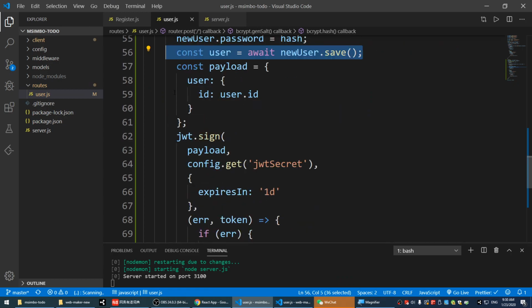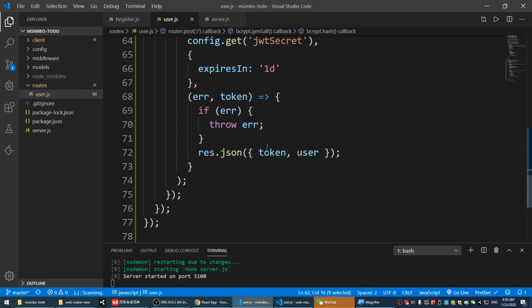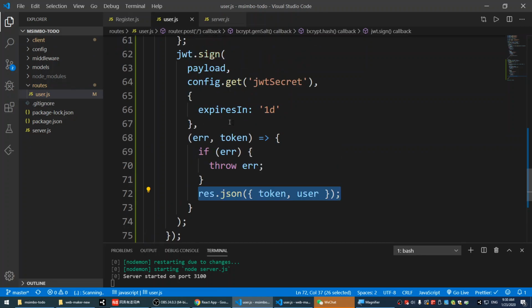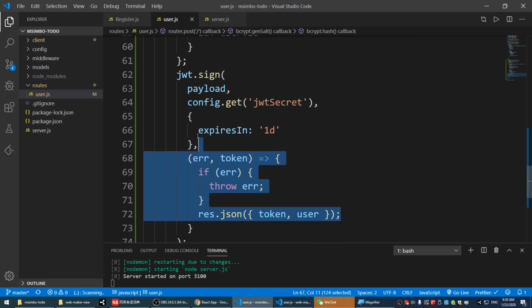Once we store it, we use the JSON Web Token to sign the user in and also provide a token. Then we give that token back to the client, along with the user information, and the JSON gives back a response. I'm not going to go over this again, because if you check the previous video, we already did this step by step.